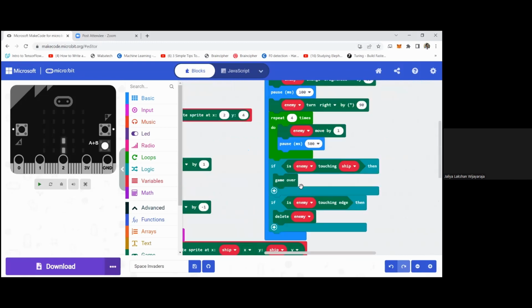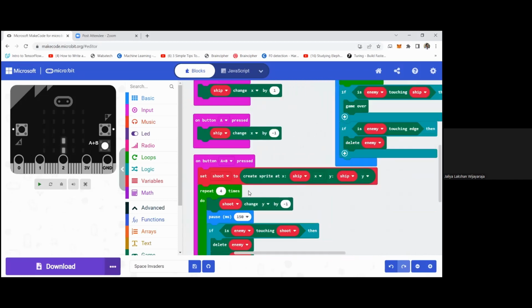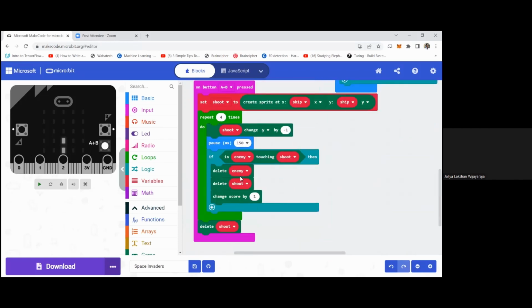And here, this one is to make the game over, which means if my enemy is touching the ship, it will make sure my game is over. Or otherwise, if what I'm shooting, or the bullet I'm shooting, is touching the enemy, it will delete the enemy, delete the shoot, and it will give me a point.